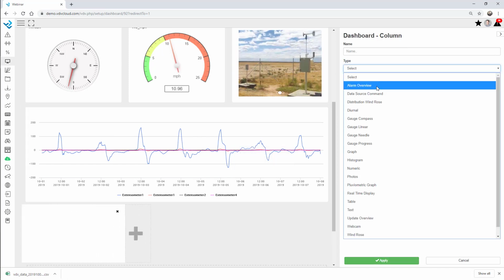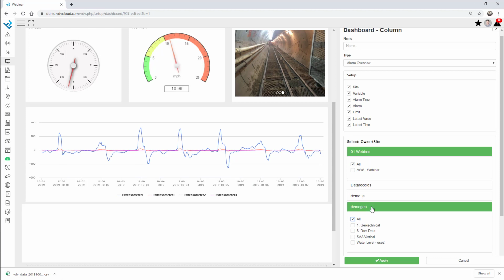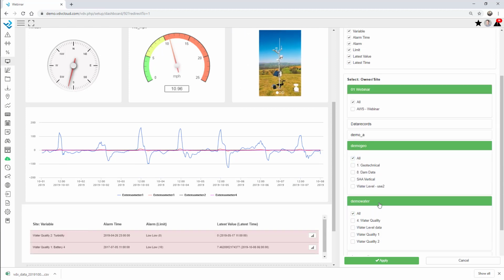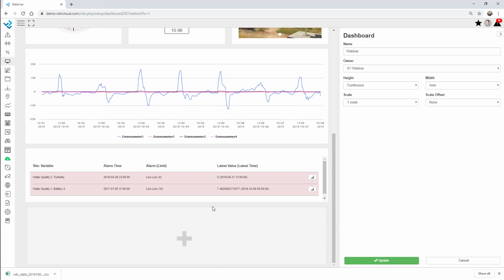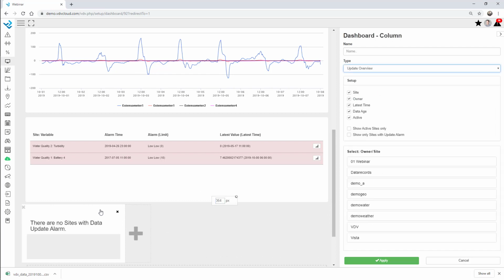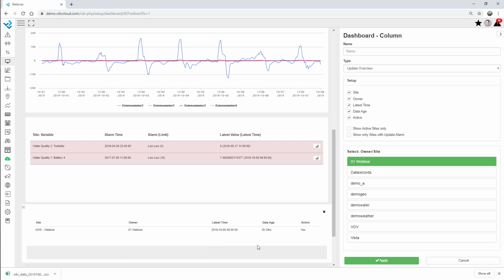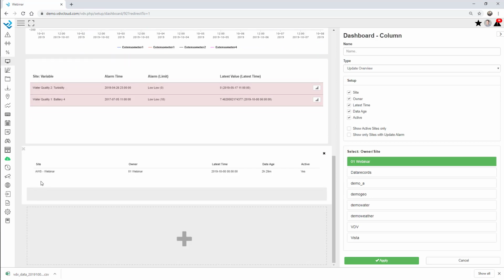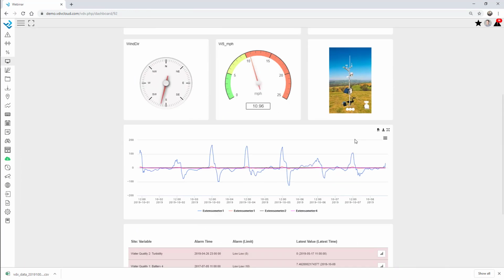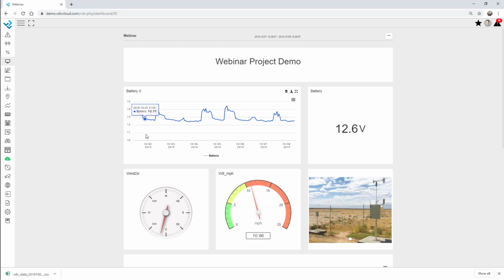And for example, I can throw in here alarm overview as well. I'm going to choose a couple of different projects just so we can see something. So I click apply. So now we have a box here with all of the alarms for this specific project. And I can also add something called update overview, which will show us all of our sites and the age of all of our data. So here we have one site called AWS webinar, and the data is 2 hours and 29 minutes old. I click update. So you can have multiple dashboards, very easy to do. Everybody can do it, and you can create it in a matter of minutes.